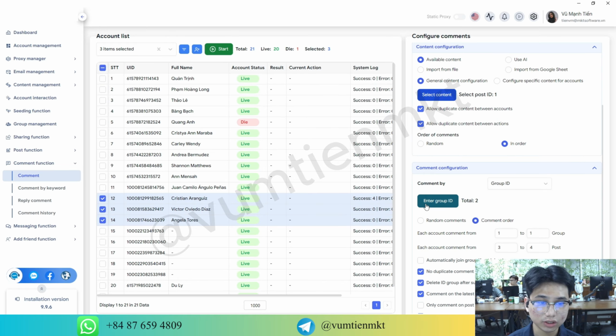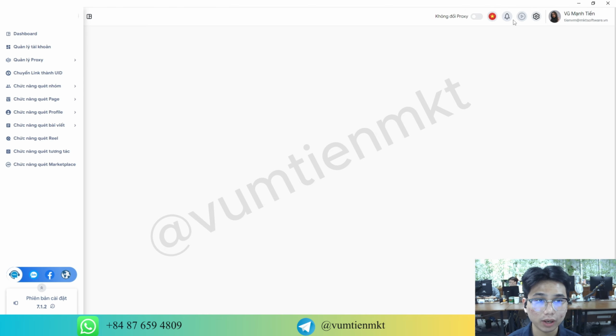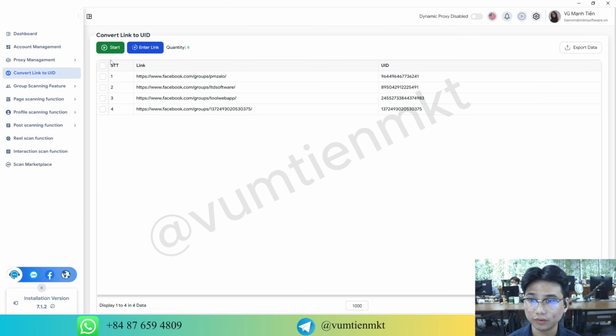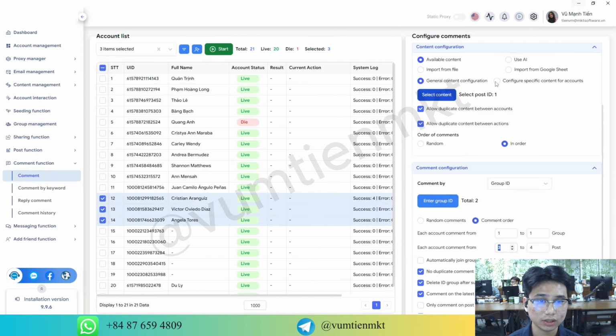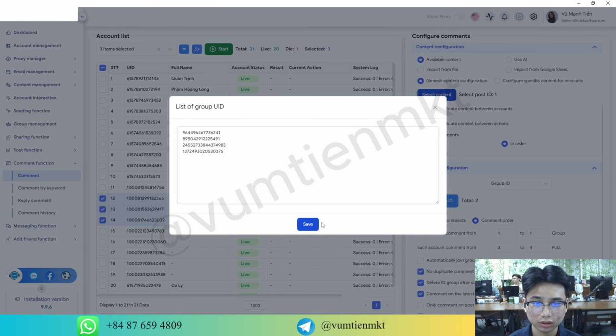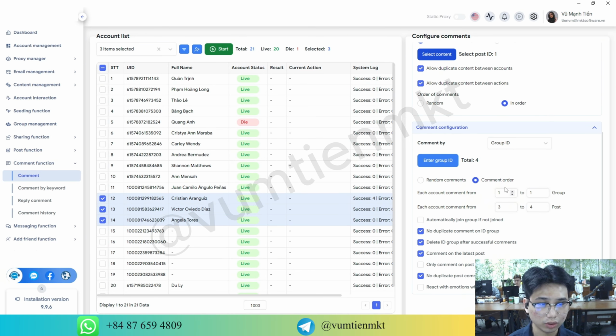Then I'll choose the groups, the group IDs. You can set how many groups each account will comment in. Here, I'll just pick one group and I'll post comments on multiple posts. There's a tool here that helps you convert links to groups, and it can do it in bulk. For example, I'm converting 4 links at once. So here, I'll copy this, copy the ID, and then just paste it straight in here. Then I save it. After that, I set the parameters.